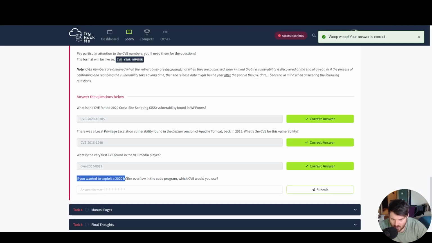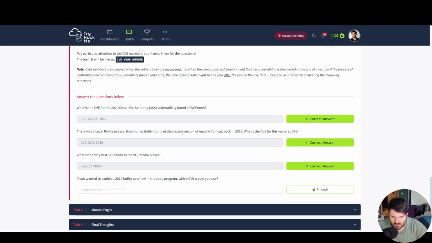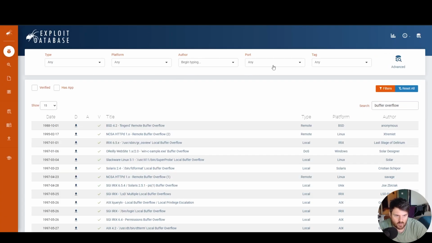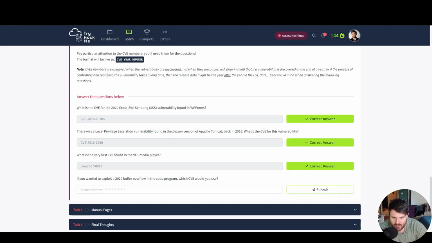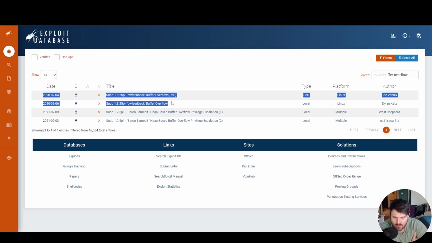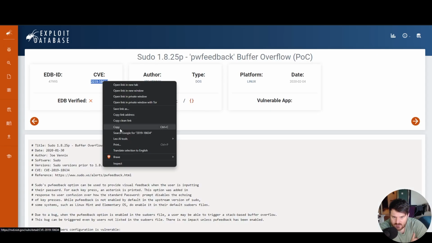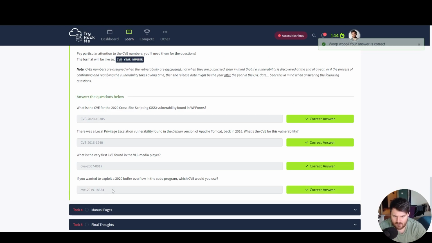If you wanted to exploit the 2020 buffer overflow in the sudo program, which CVE would you use? Buffer overflow. Sudo program, buffer overflow. And here we say sudo. Sudo buffer overflow from 2020. Okay, we have two of them. Buffer overflow proof of concept on Linux. Okay, I'll go with this. Perfect.